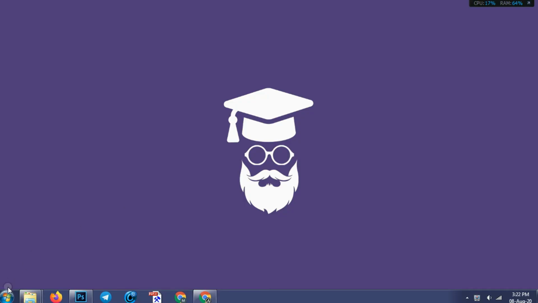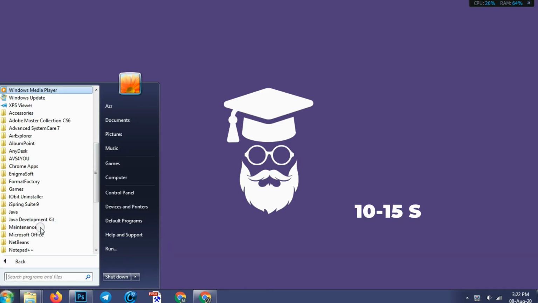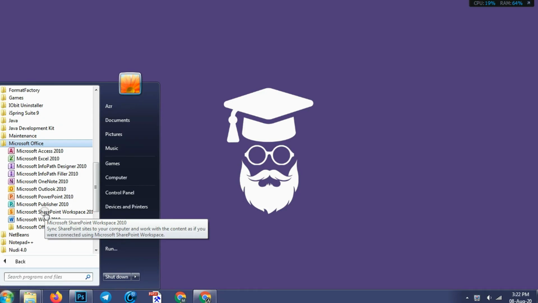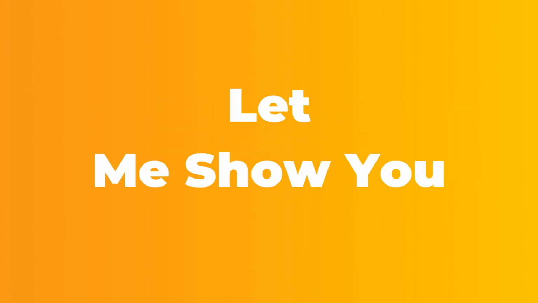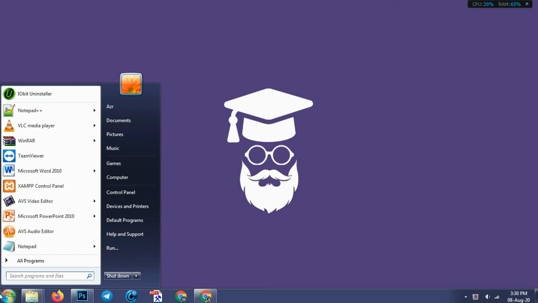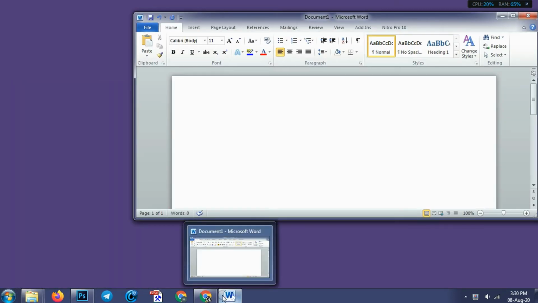Before doing that, I will tell you the benefit. Starting a program using a mouse requires at least 10 to 15 seconds each time you start the application. If you start the program using the keyboard, it's going to take very minimum time or less than 3 seconds. Alright, let me show you. Press start, type a few characters of your program name, hit enter. Cool, right? Let's get started.